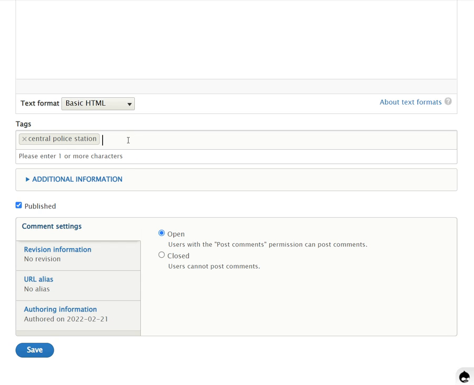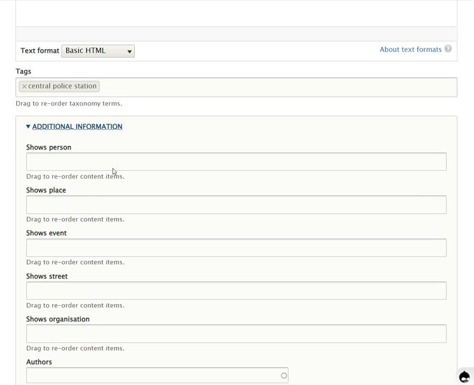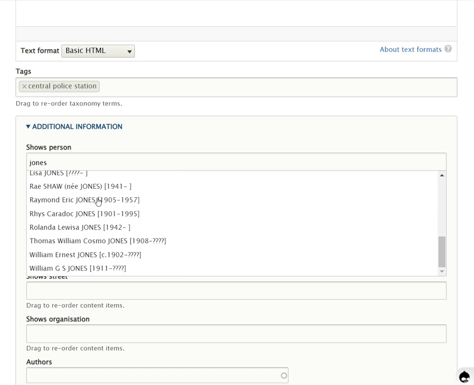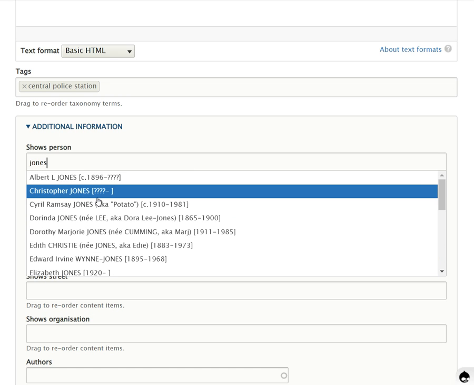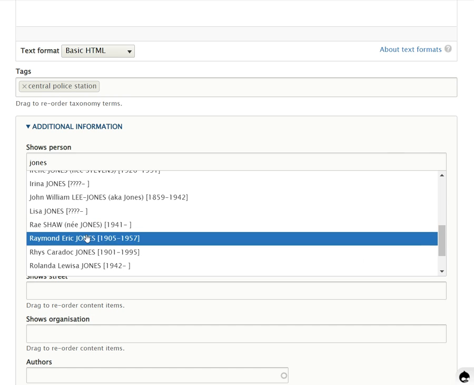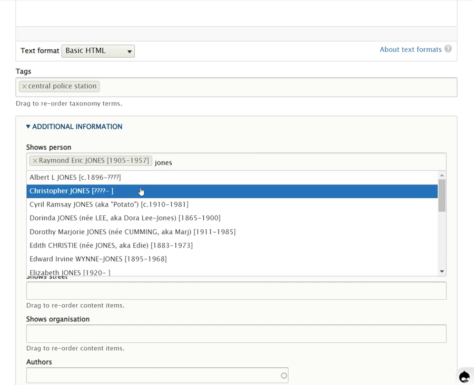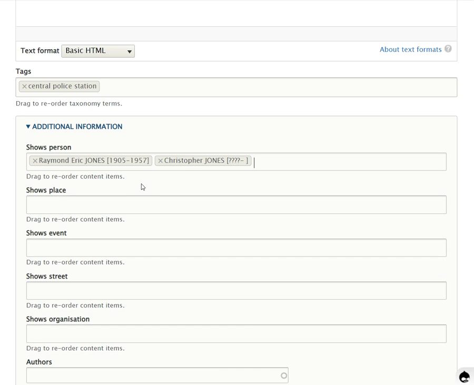Now once you've got the hang of that, it's exactly the same when we come down here and add connections. So if I want to show a person that's shown in the picture, okay, now we have all of the people available to choose from. Let's choose R.E. Jones, and again I can just type and choose. So easy to add multiple names, and if I've made a mistake, easy to delete one as well. So I think these will be a good improvement to the website.